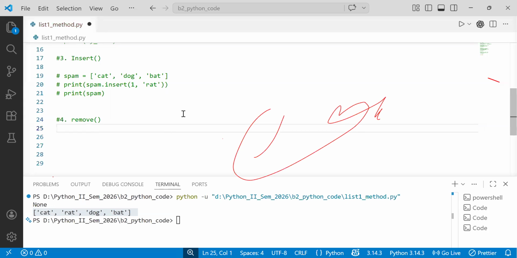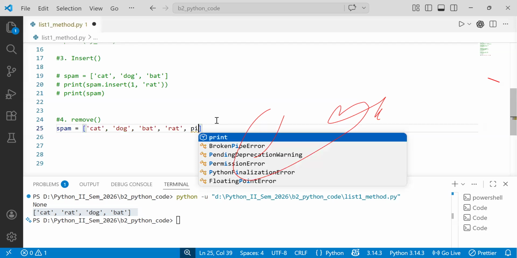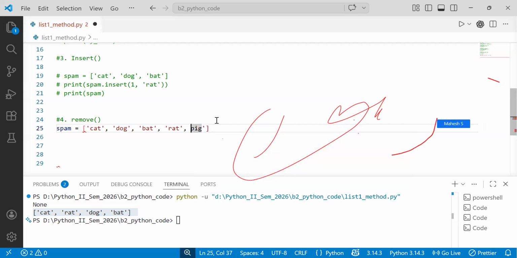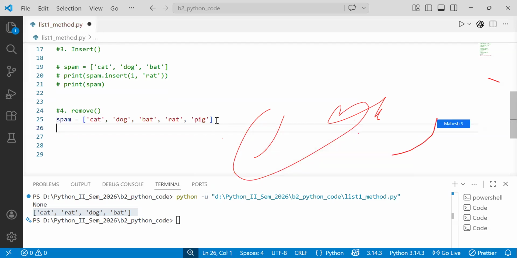Remove method. So what is this? A particular element you want to remove from the list. Let me take this example only. We have some values. Let me add a few more values. For example, I'm adding rat and pig. I'm just inserting certain values here for understanding purposes.